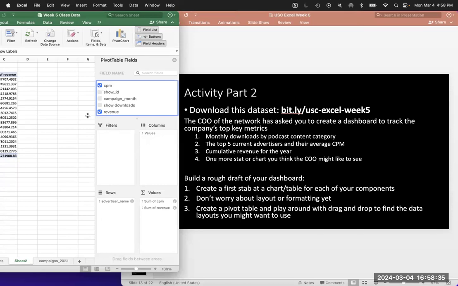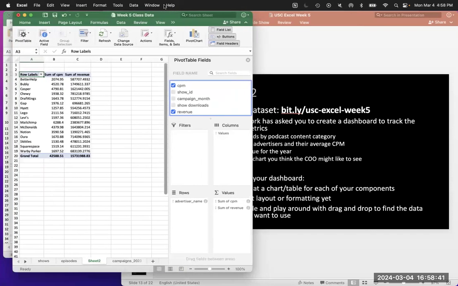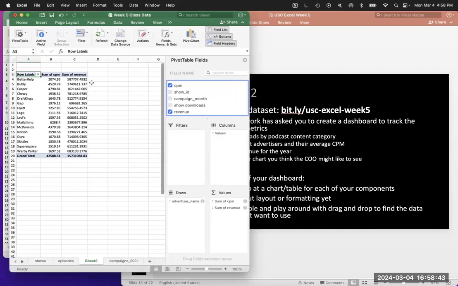All right, so let's talk about this one. We wanted to do our top advertisers and their current CPM. Something that I might do here: let's see, advertisers and average CPM. So far, this is just a simple pivot table on my campaigns. In my rows, I've got my advertiser name. I've got my sum of CPM and my sum of revenue. Now, sum of CPM isn't very meaningful because it's just a rate. That's why I want my average.